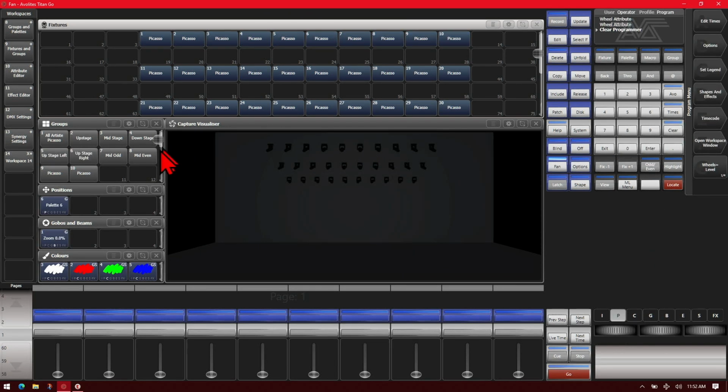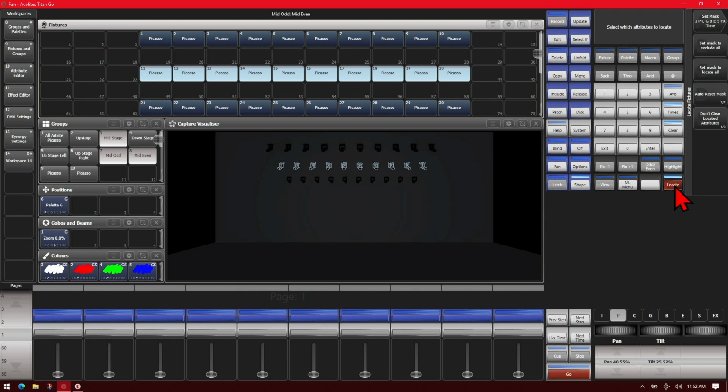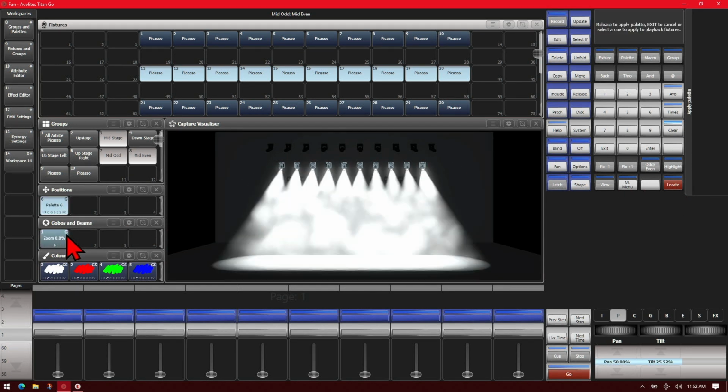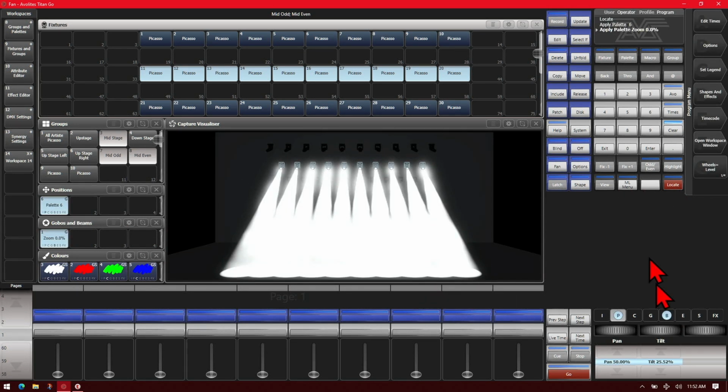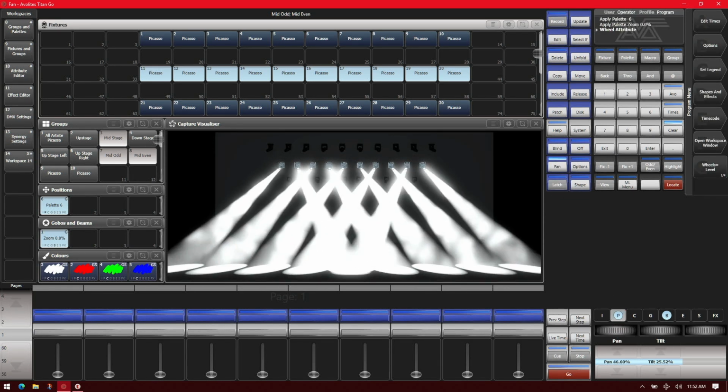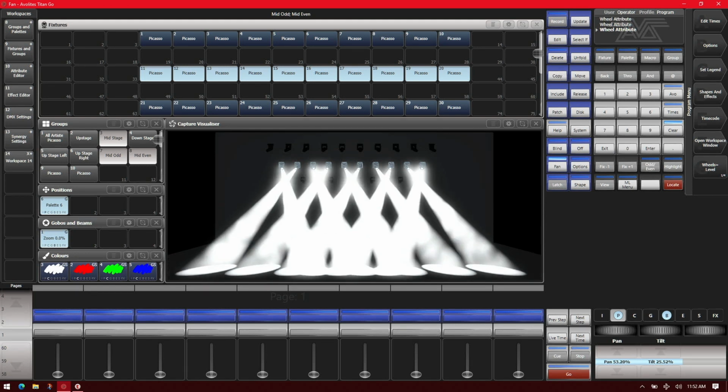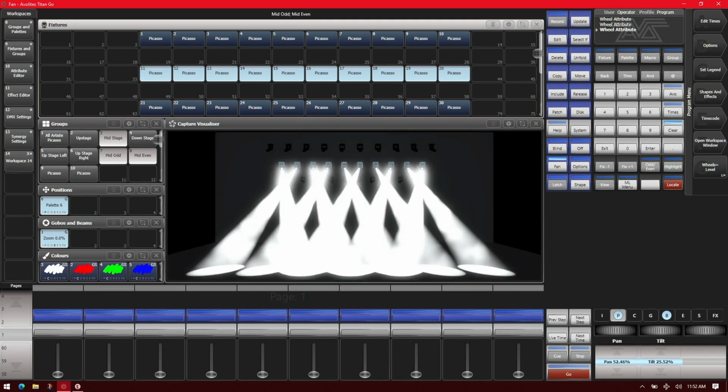We set it here with an odd even group. So we select the odds and the evens. And we locate it. And we'll put the same other parameters on it. We'll make sure the fan is turned on. And now if we pan it, we can see that each group of fixtures is treated as one solid fan.